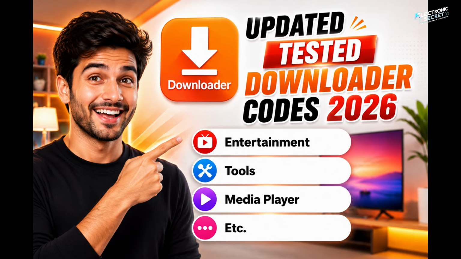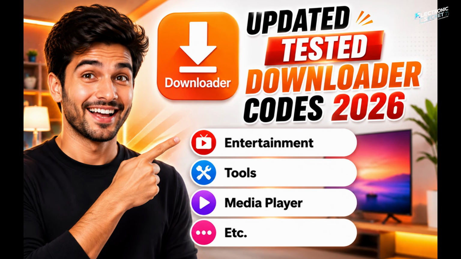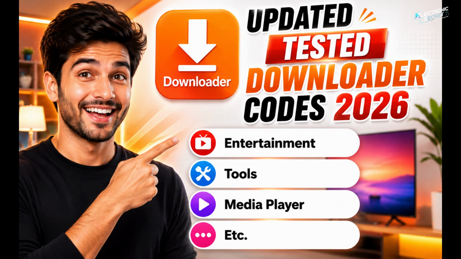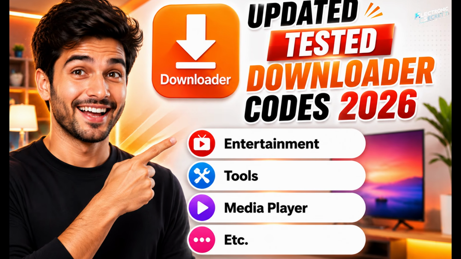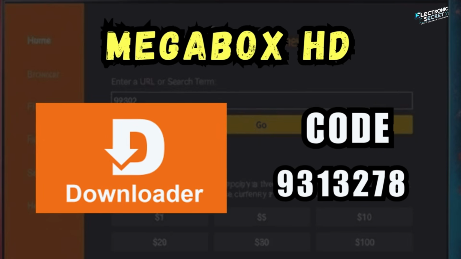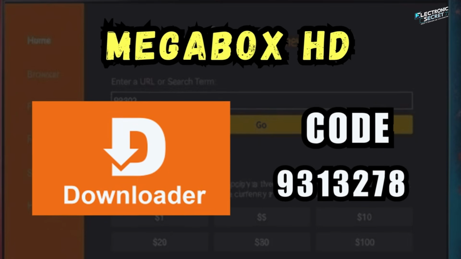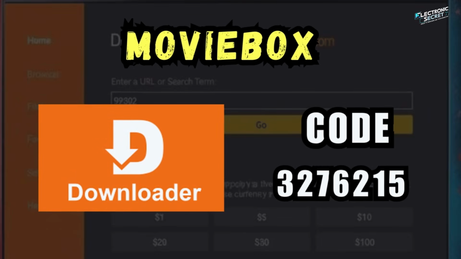Now a lot of you have been asking me about other categories, different tools, media players and entertainment apps. So I put together a complete updated list of tested downloader codes for 2026, which I will show you right now. If you are looking for something specific that's not on this list, drop the app name in the comments. I will do my best to help you find it.